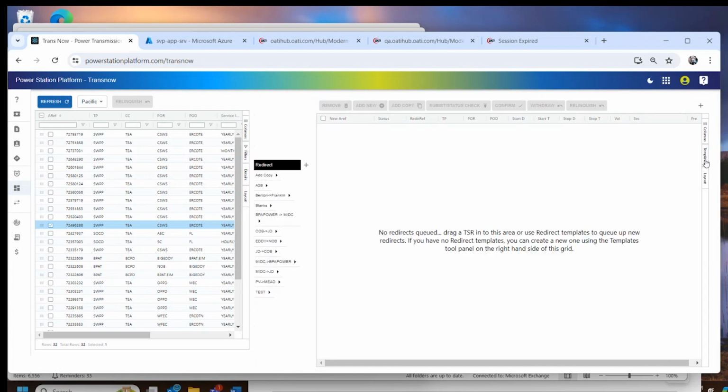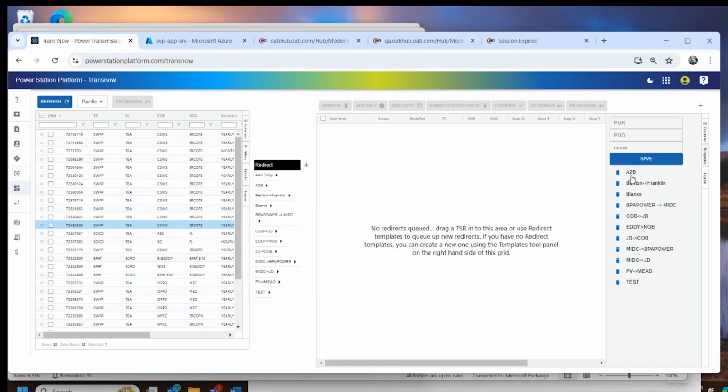Over here, we have a template that allows you to have different things set up that you do all the time. Like for this particular customer, they switch between John Day and Cobb and John Day a lot. I mean, these are PUR, PUD combinations that they use all the time. And so this allows you to set them up.